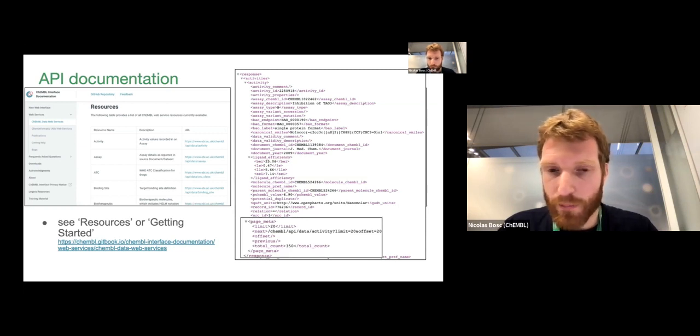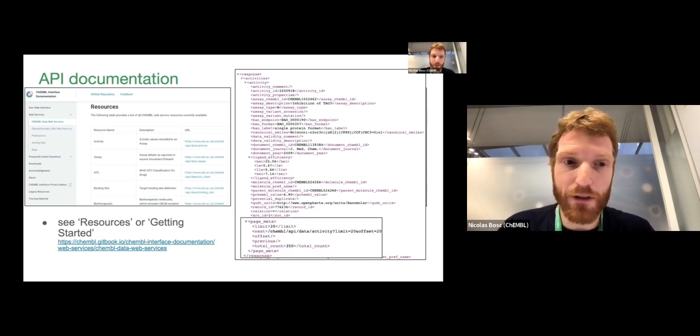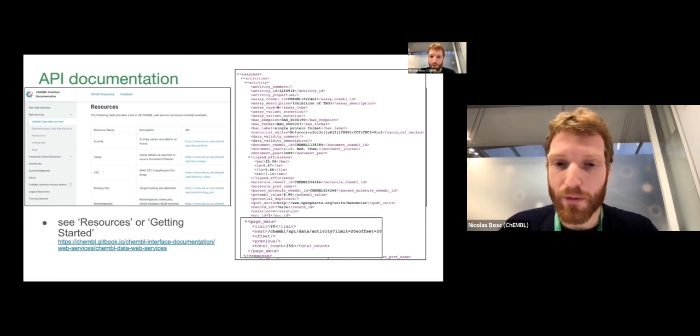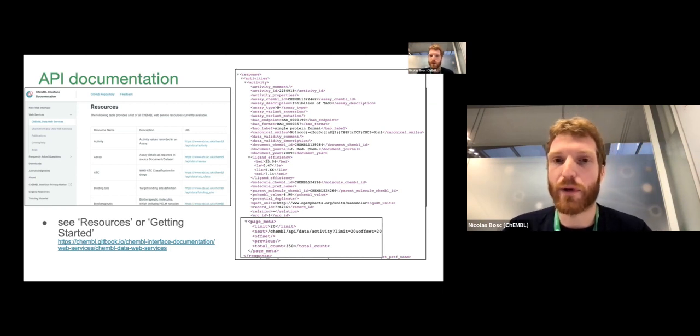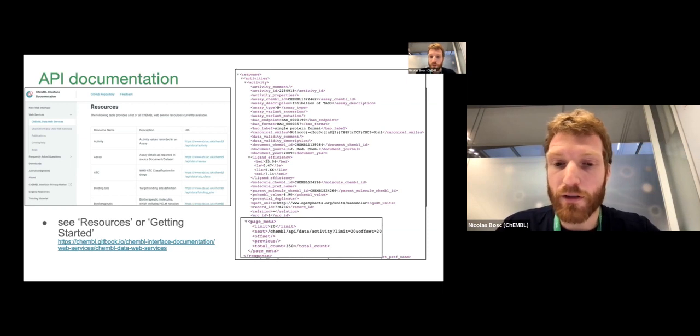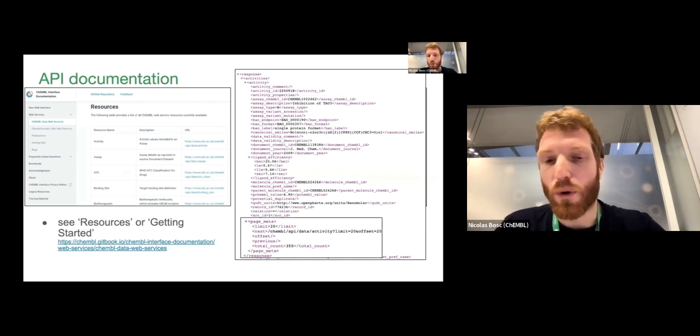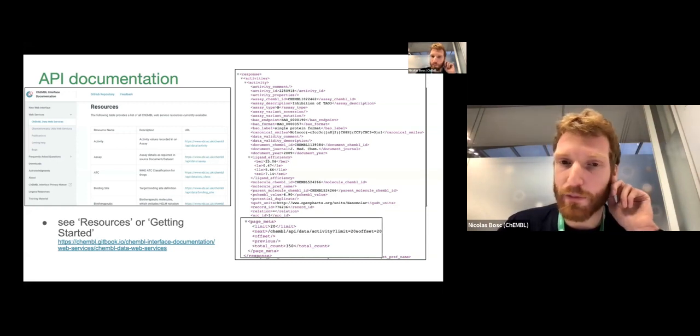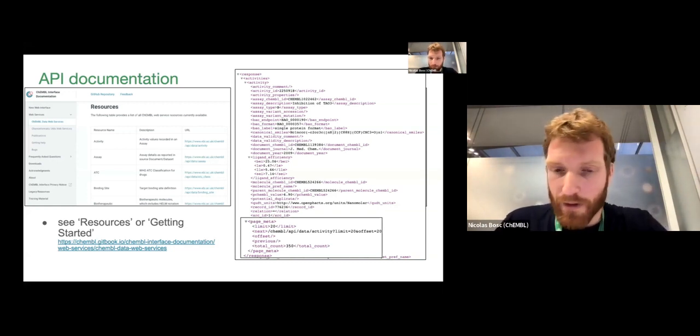An important point here is that you cannot download the whole ChEMBL using only one request. For performance reasons, we have a pagination of the data. So if your request returns too much information, in practice, if it's more than 20, you will have to download the data page by page. And this is managed through the URL.